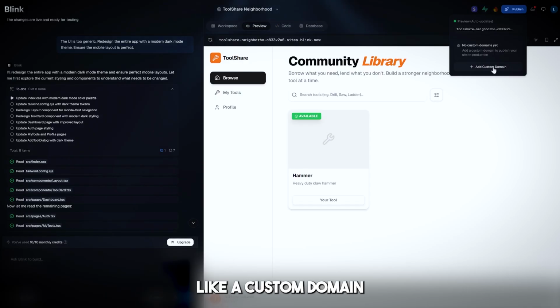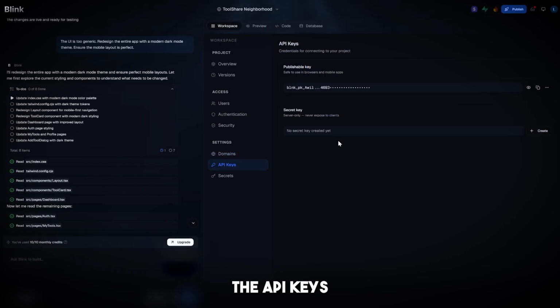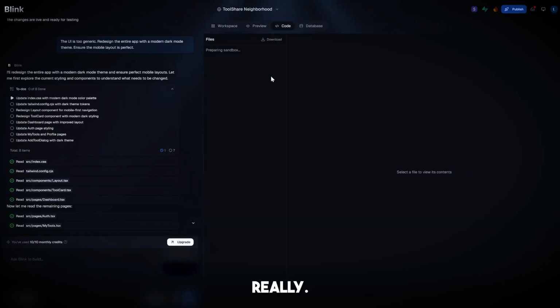However, you can also add a custom domain if you want to. Come in here, and this is going to allow you to connect your own domain in case you want to do this, okay? You have a bunch of different options, such as the API keys and all of them, okay? So you can do a lot of stuff, really. You can even view the code and things like that.